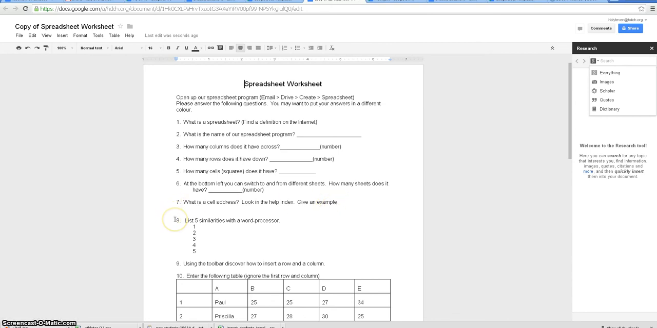The other question I want you to do is look at the spreadsheet and see how this is similar to a word processor. There's a lot of similarities. When you have a suite or a set of packaged software such as Word, Excel, PowerPoint, or in this case Google Docs, Google Spreadsheet, Google Presentations, you're going to find a lot of similarities. The similarities are there so that it's easier for you to use. I also want you to look at how to discover and insert new rows and columns.